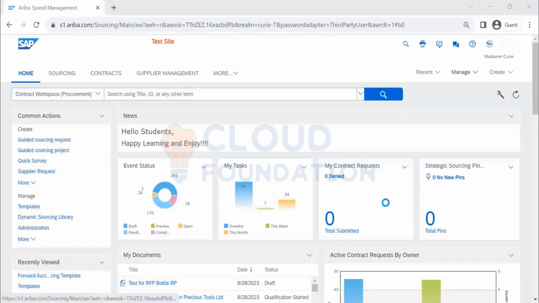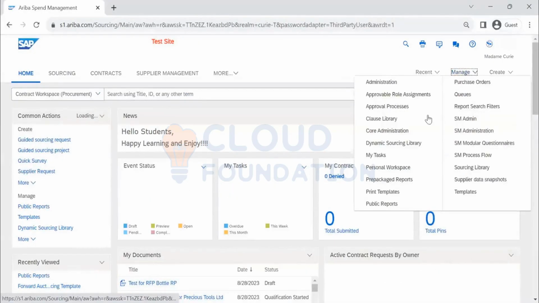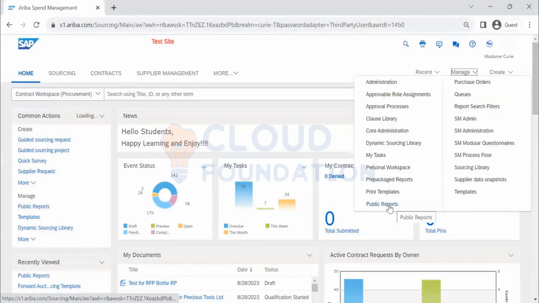Public reports are the reports created by your administrator for all company users, which you will find under public reports. I'll go to the home page again. Mainly, public reports will be a place where your organization uses reports which are created by customer administrators. There is one more prepackaged report, which Ariba has provided as standard, available depending upon your module.